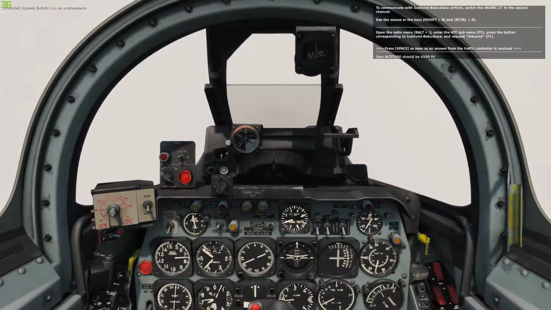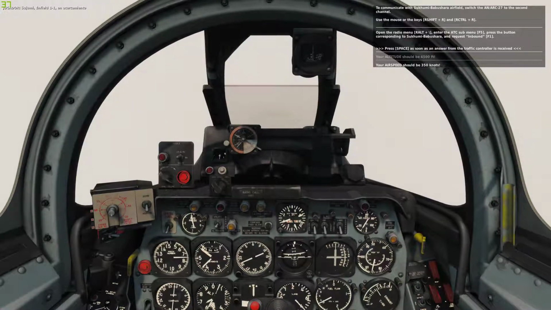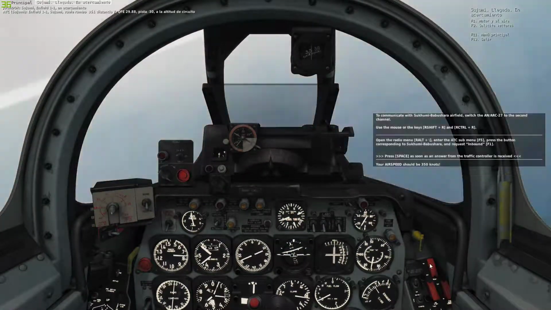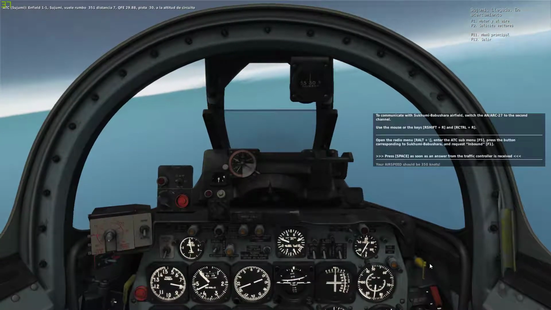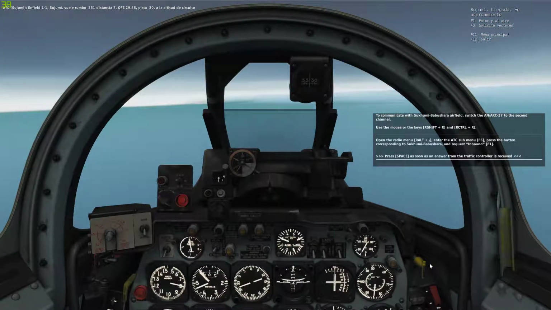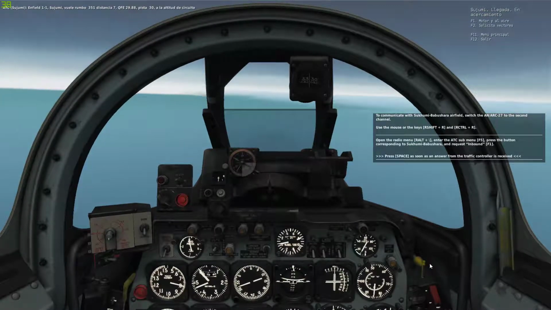Sukhumi, Enfield 1-1, inbound. Enfield 1-1, Sukhumi, fly heading 351, 47, QFE 29.88, runway 30, to pattern altitude.